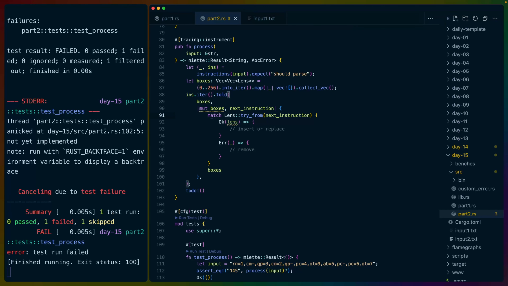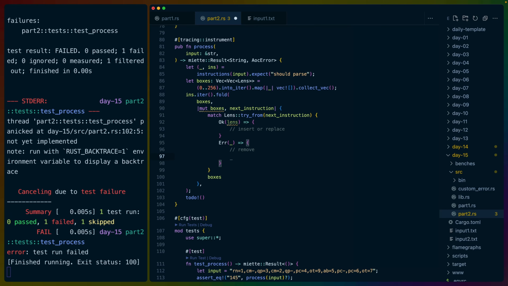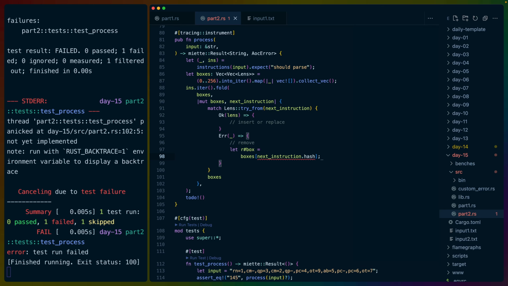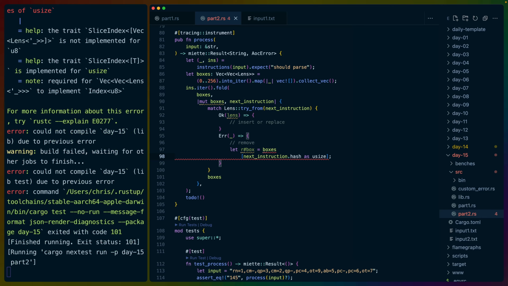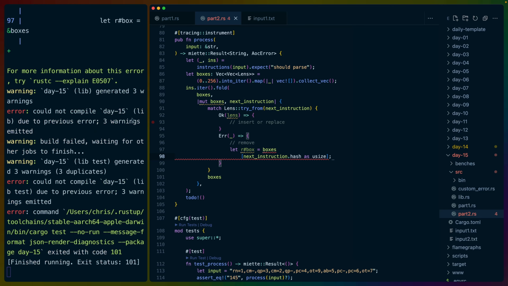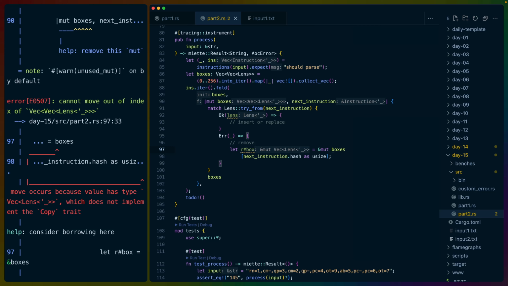So I think if we're going to store everything in vecs here, that remove is going to be boxes next instruction dot hash. That'll be a vec. I can't name things box. Well, I can name things box. It's just a little awkward. R hash box equals this. This has to be as usize because it will be a U8 when it comes in, and this will be a mutable reference to that vec.